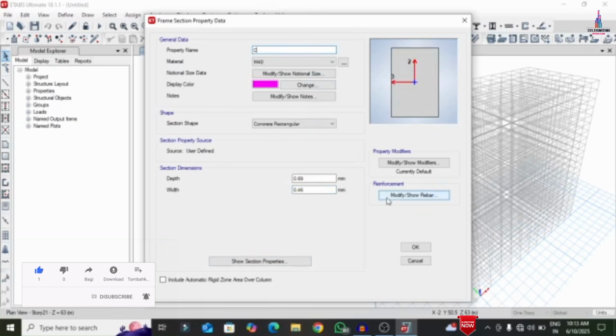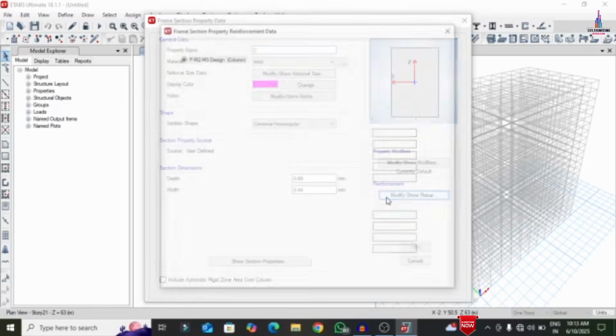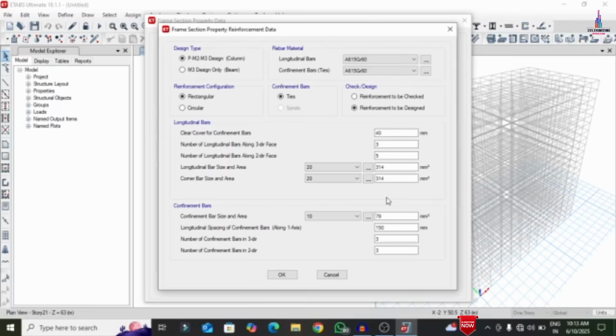After this we have to edit the reinforcement which is present inside this column section as per our assumption. For that we have to click on the modify show rebar option here. Firstly, we have to select beam or column from the design type option. Here we assume that the column is being defined for assigning to the grid section, so I am selecting column as the design type.